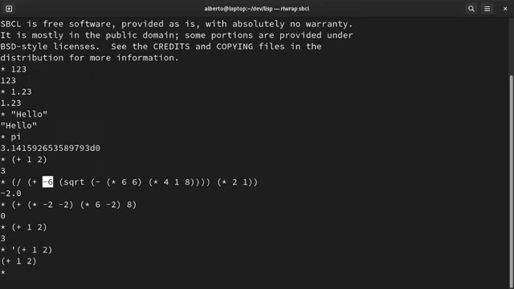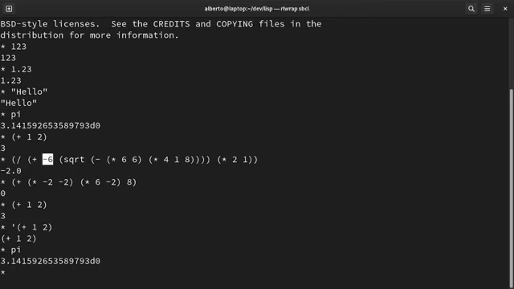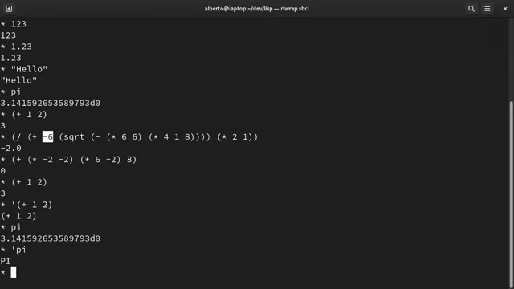Lists are not the only objects that can be quoted. We can also quote symbols. For example, pi returns a value, while if we write quote mark pi, this returns the symbol pi. That's it for today. The next time we will write our own Lisp program and we will see why the objects we have defined today are useful.